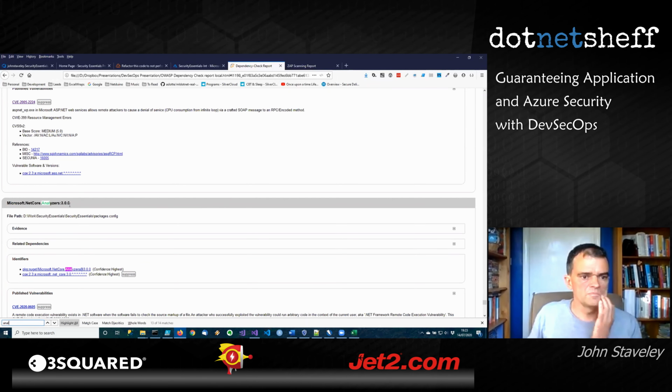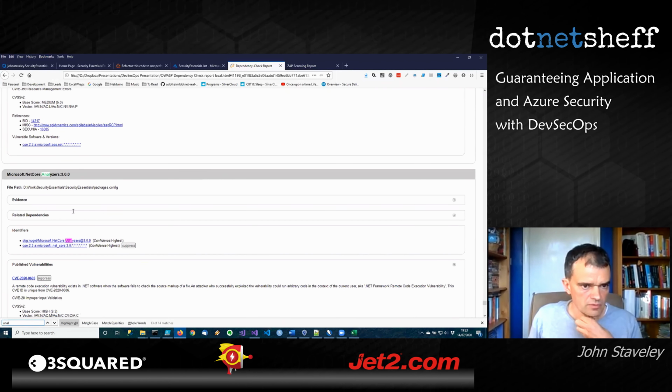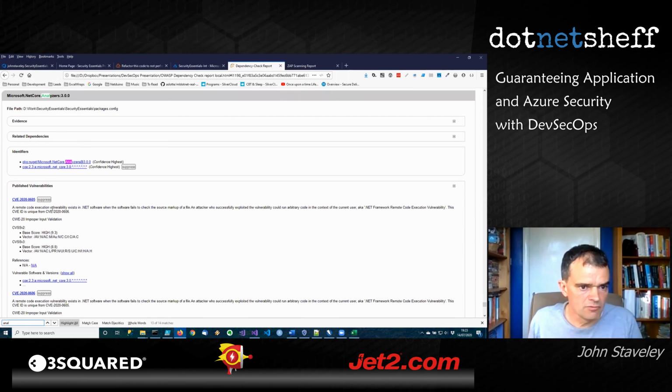So this one here, Microsoft.NET Core Analyzers, CVE bar. A remote code execution vulnerability exists in .NET software when the software fails to check the source markup of a file. So, remote code execution vulnerability. Right, well, I have no idea about this. So this is something that I should look into to see if this is a vulnerability for my application.